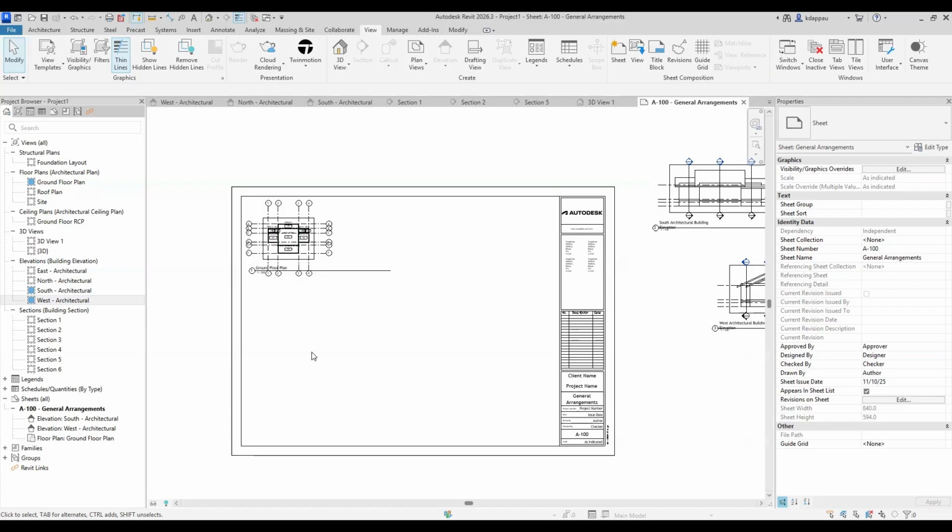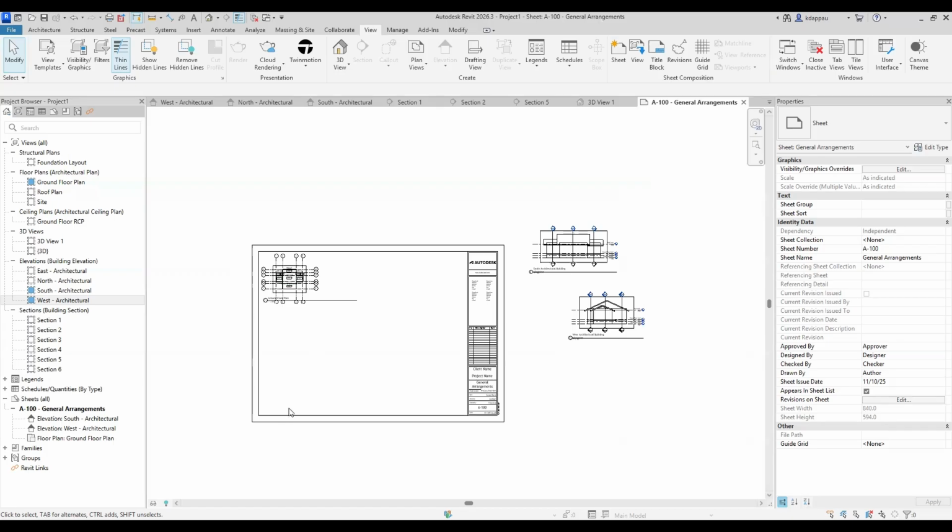So let's say we are using an A1 sheet, and the drawing I put on it doesn't fit at 1 in 100. You can scale it to 1 in 50 so it fits, or you can scale it to 1 in 200 to fit on it. Or you can change the sheet, from A1 to a different sheet such as A3. Normally, when you are working, the sheet that you are going to use to print is very important.